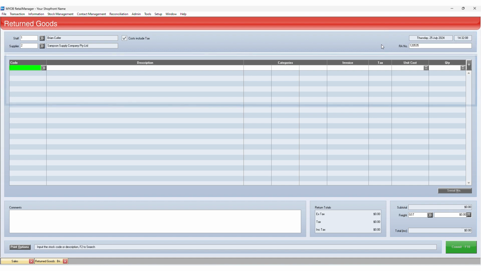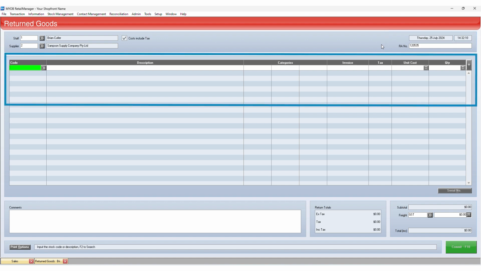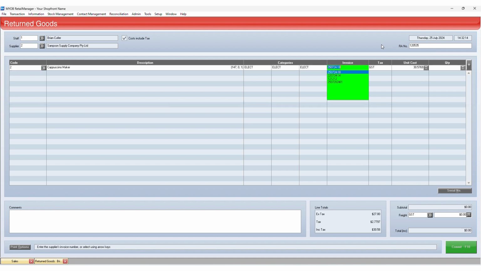Scan or type the barcode of the product you want to return to the supplier in the code field and press Enter. Select the invoice. If there is a record of you having been supplied this product from this supplier, the invoice numbers will be displayed in the invoice field.